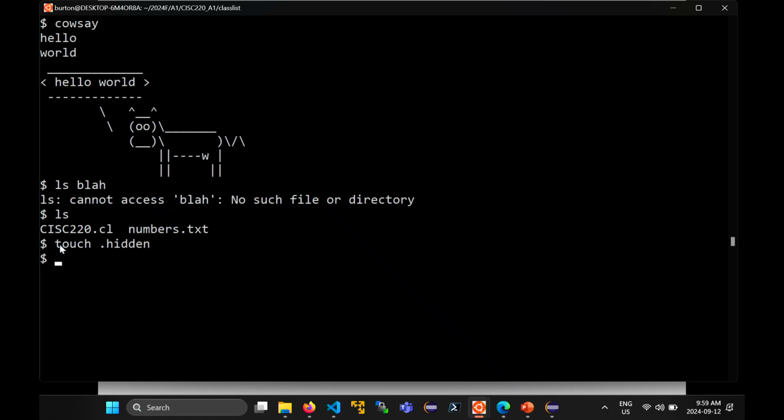The touch command, I don't think I've shown you this yet. It's in one of the notebooks that I skipped over and I'll come back to. Touch will create an empty file having that name. If a file of that name already exists, touch changes the modification time of the file. So you can use this as a simple way to indicate that a file has been modified.